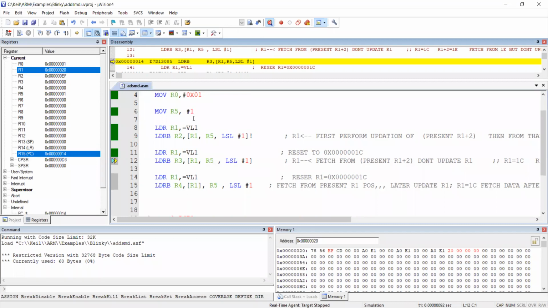R5 substitution, 1 only. R5 into LSL #1, 1 into 2, what's the answer? This portion which I have selected, 2. Okay, this is 2, right? So what is this content? Can you give me the answer which I have selected? So 20 plus 2, what will be the answer? 22, you are right.